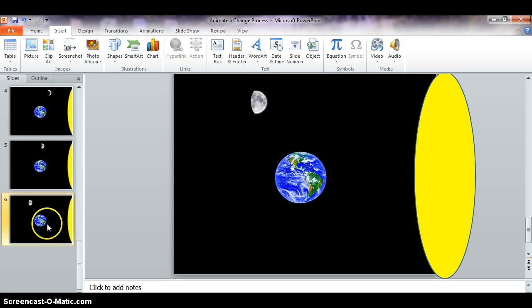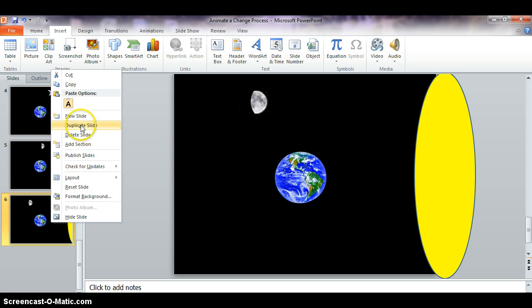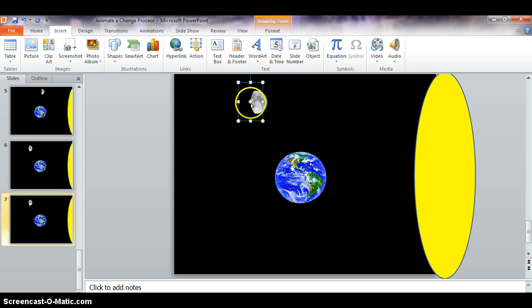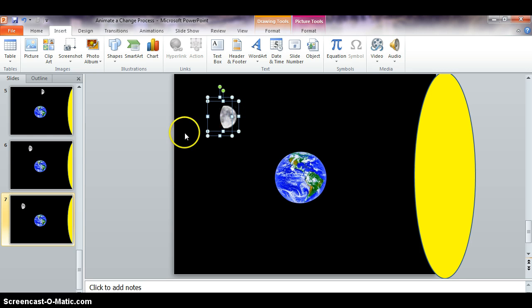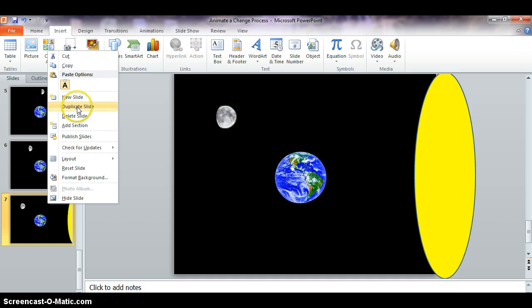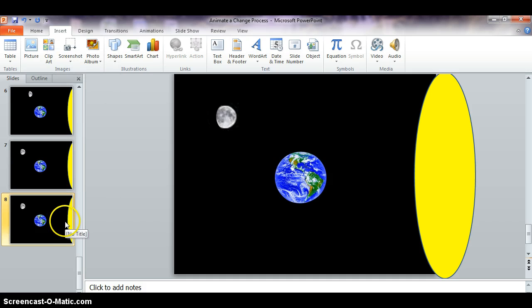Okay, right click on slide 6, duplicate slide, click on my black section and the moon section, pull it on around. Click off of it, pull this section off a little more. Now see how the moon's getting a little bigger. Right click on the slide 7, duplicate slide.